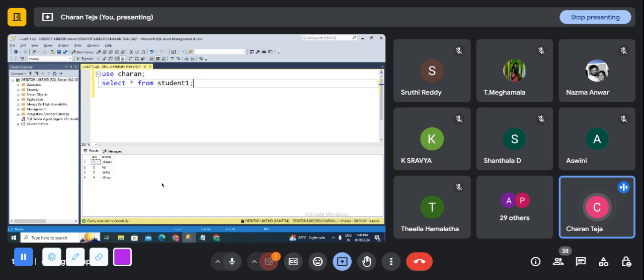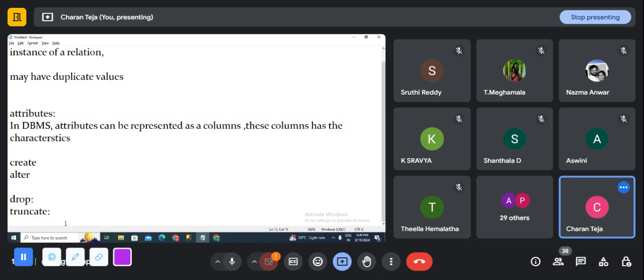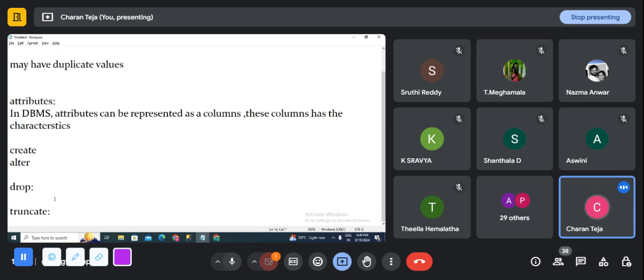Okay, now drop. Do you have any idea about drop? What is a drop? Okay, I will tell you. Drop and truncate are both used to delete the table or remove the data from the table. There is a main difference between drop and truncate. We can discuss that.